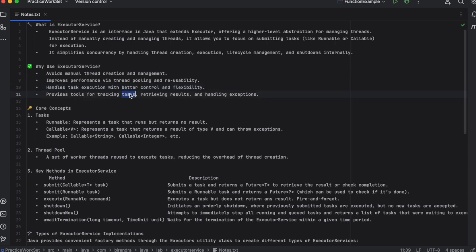Provide tools for tracking tasks, retrieving results, and handling exceptions. That means, as you saw Callable and Runnable, as I told, I will be talking on this in detail later in this video. But still, I will take this reference of Callable. When you submit your task using Callable, it gives you an object called Future, which is nothing but the object having all the results and all the details of the execution of your task, so that you can track, you can retrieve the results, and you can do many more things with that Future object.